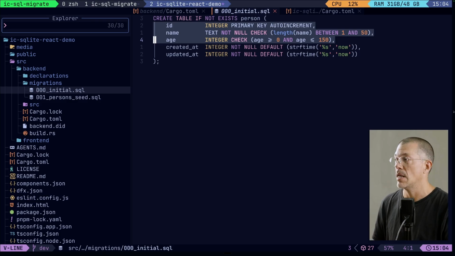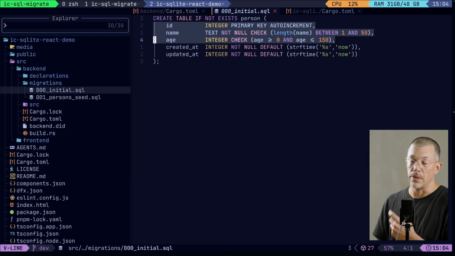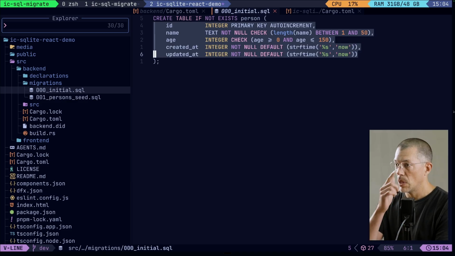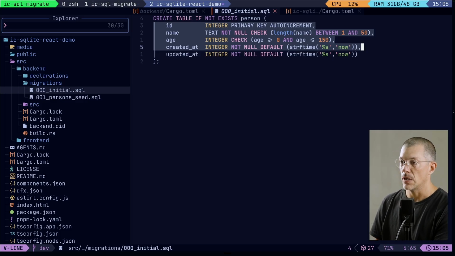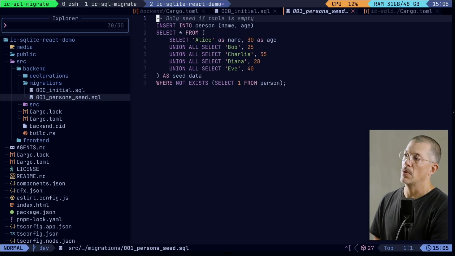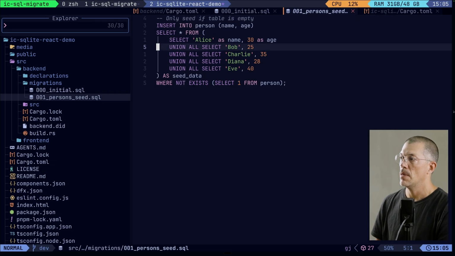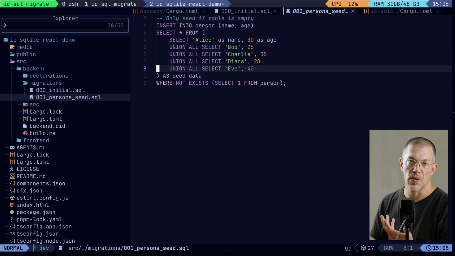So in this case, we want to ensure that the name is not too long. We allow only names that are up to 50 characters, and we say that the age has to be between 1 and 150 years old. But we also have an additional migration, and that is the person's seed. So we are running an additional SQL file here that inserts a few names into the database, so we have something to look at, something to work with once we deploy the application.